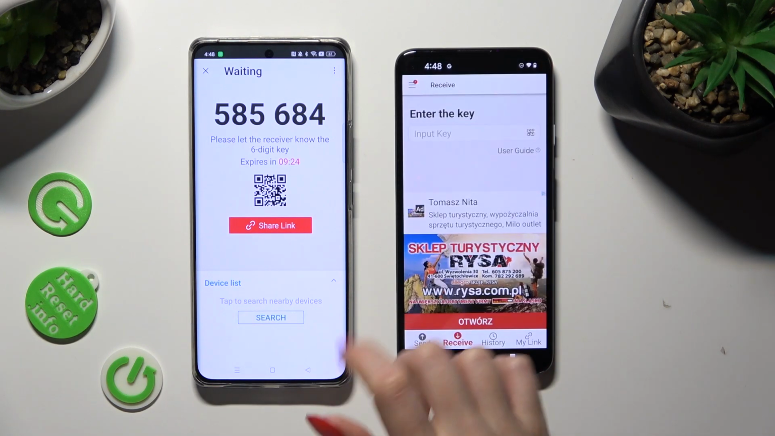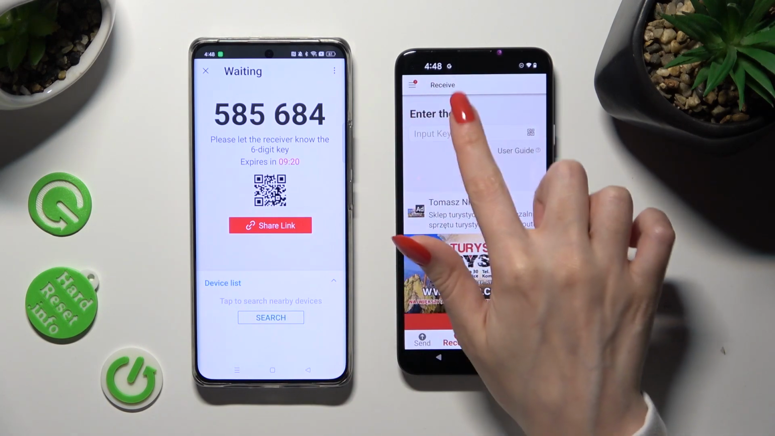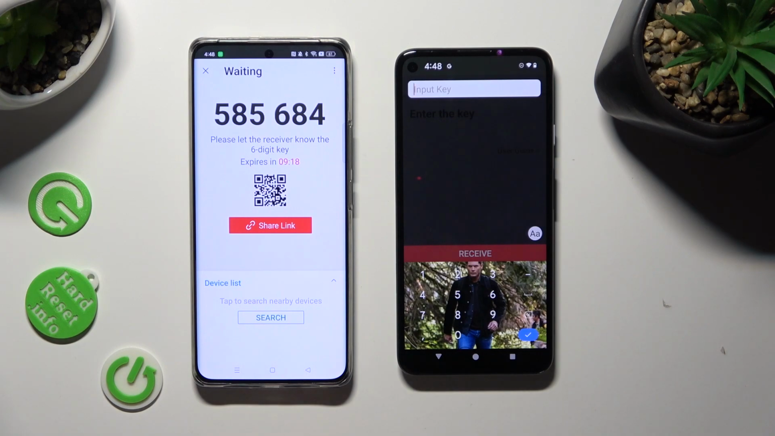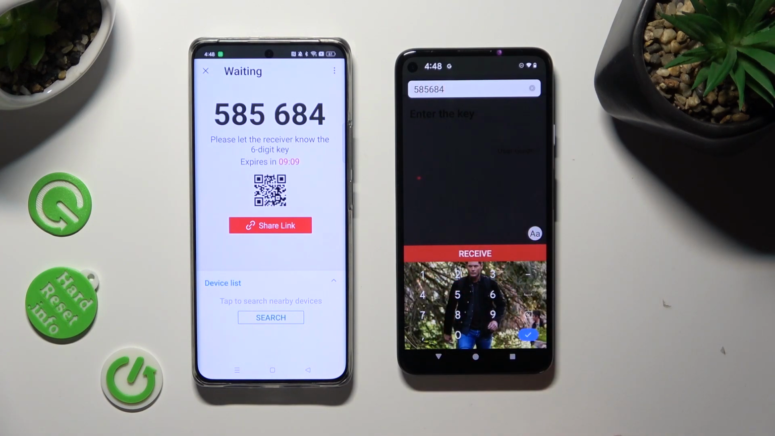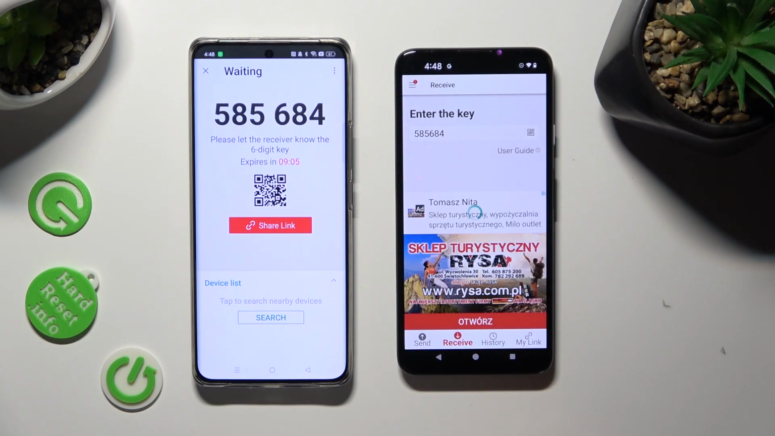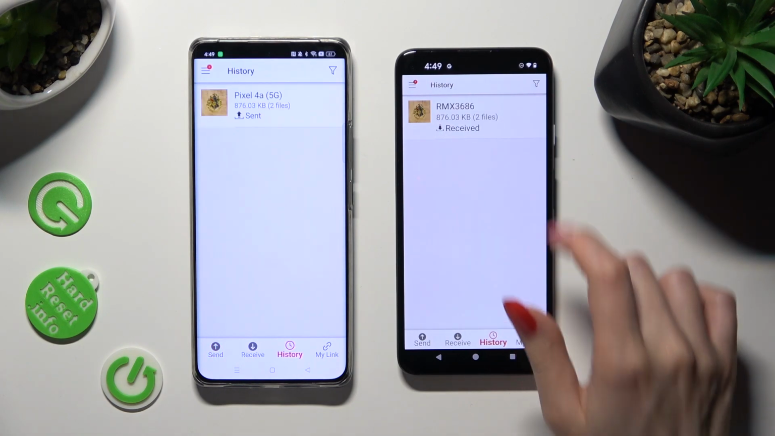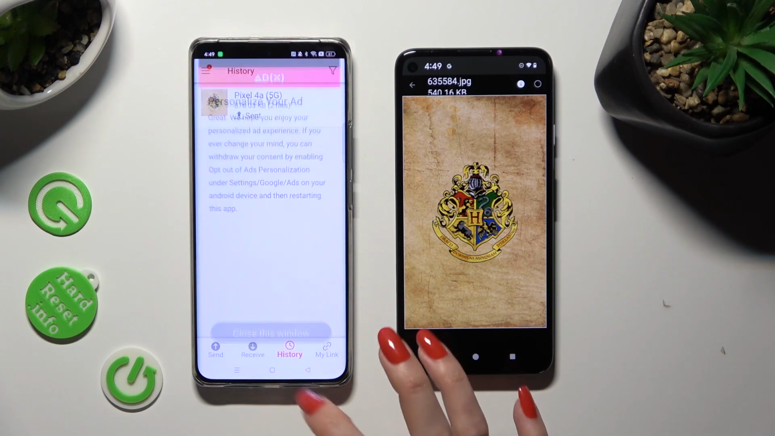If you want to input this key instead, just tap on Input Key section and type in all of those numbers in correct order. Then hit Receive. So when I do that and wait, I can see that my photos were successfully sent.